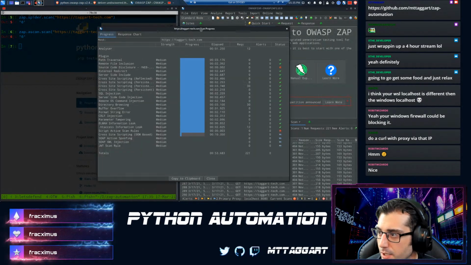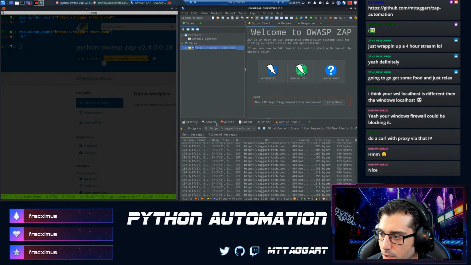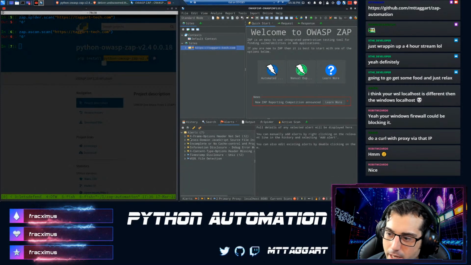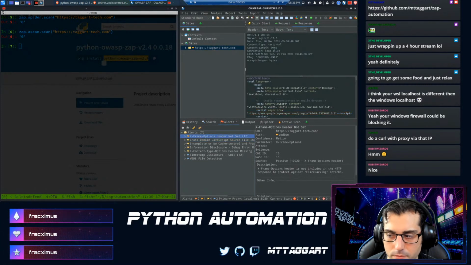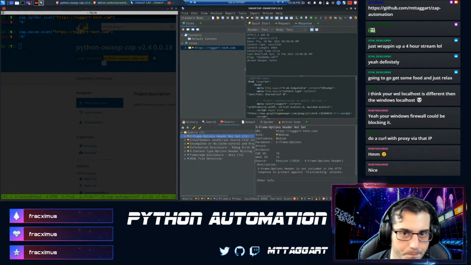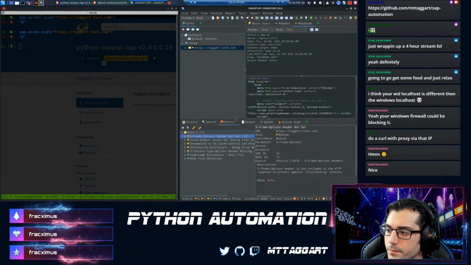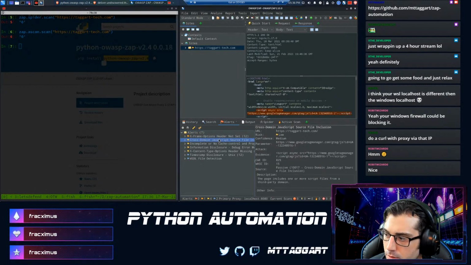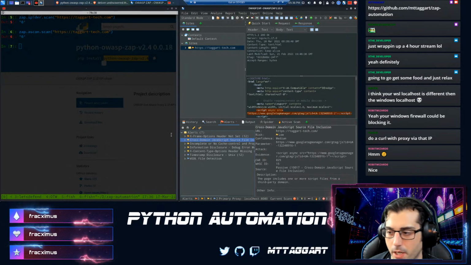All right, let me kill this scan because I don't actually need to know what vulnerabilities my site has at the moment. I know that the X-Frame-Options are not set. I'm not too worried about it. And yes, I'm using Google Analytics because I'm a monster.